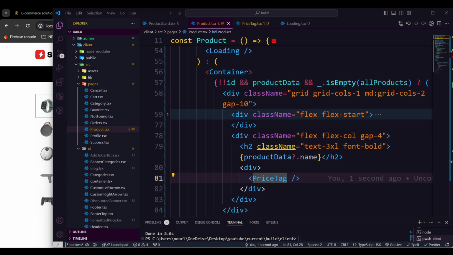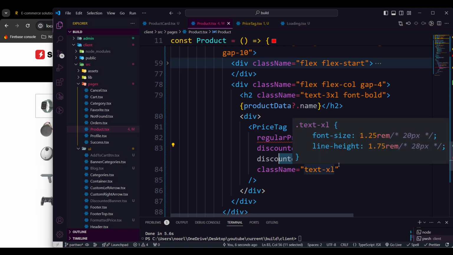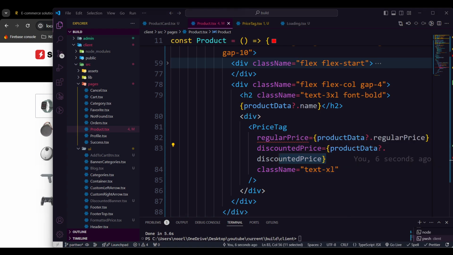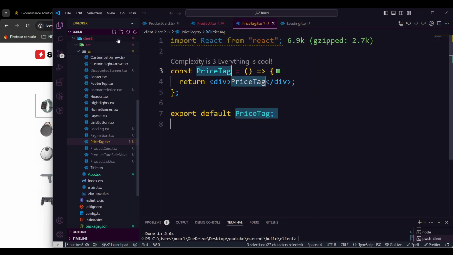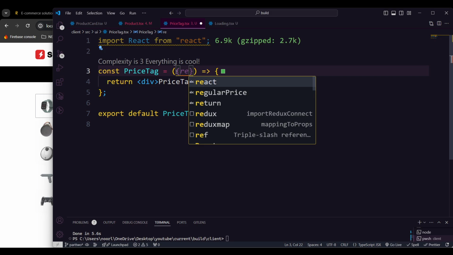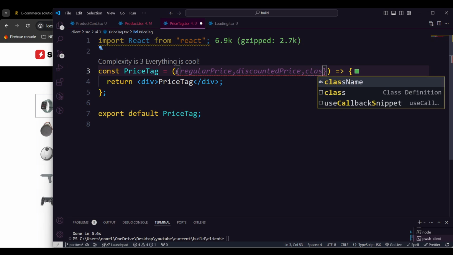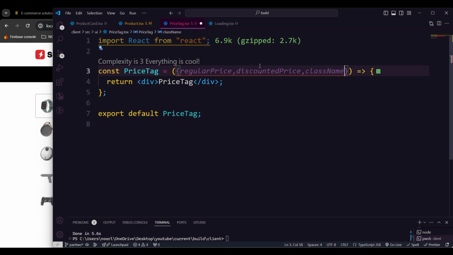So I'm going to define three parameters from here. First, I'm getting the regular price, which is the product data dot regular price, getting the discounted price, which is the product data discounted price, and also getting the class name from here if it's applicable. So let's go back to the price tag, and we're going to go through all the properties. Here we're going to get the regular price, the discounted price, and the class name, and we're going to pass that as props.